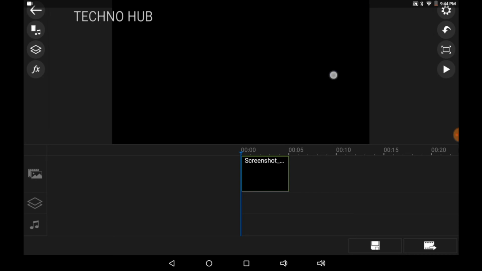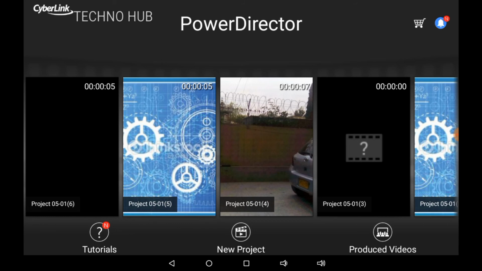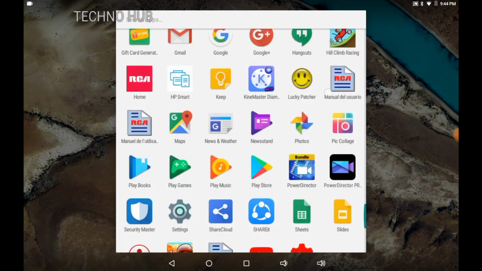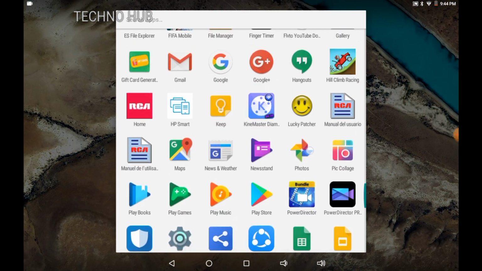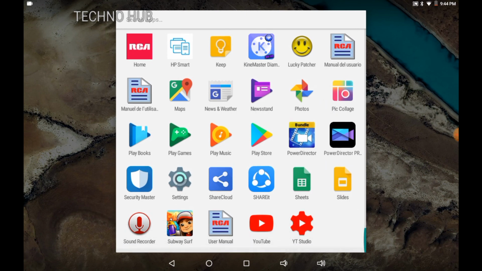I hope that you guys enjoyed this video and liked this trick of how to activate the PowerDirector bundle application. I recommend you guys to use this PowerDirector bundle application and the PowerDirector Pro APK crack version. I'll tell you guys about this crack version in the next video.